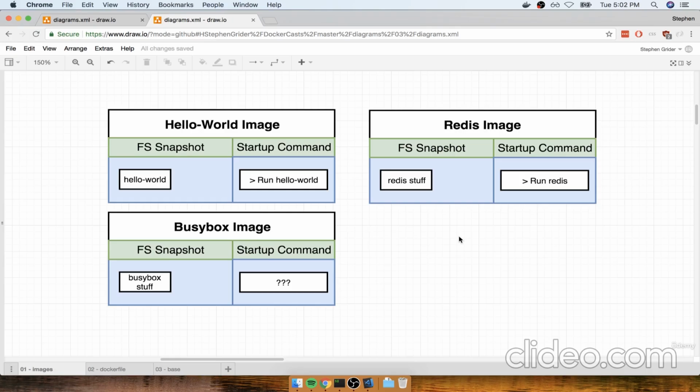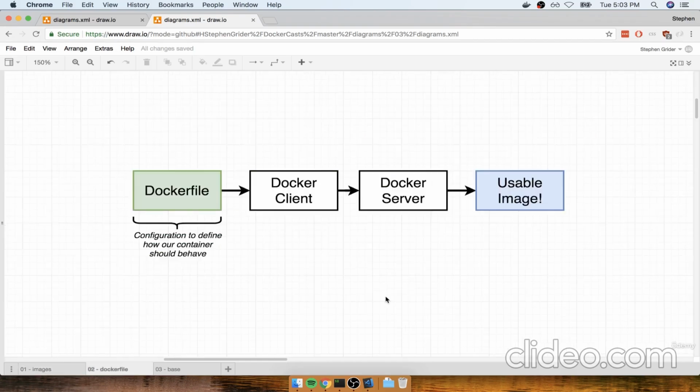The process for making an image is somewhat straightforward. Like all things, you just have to learn a little bit of syntax. So here's what we're going to do to make our own image. We're going to create something called a Dockerfile. A Dockerfile is essentially a plain text file that is going to have a couple of lines of configuration placed inside of it. This configuration is going to define how our container behaves, or more specifically, what different programs it's going to contain and what it does when it starts up as a container.